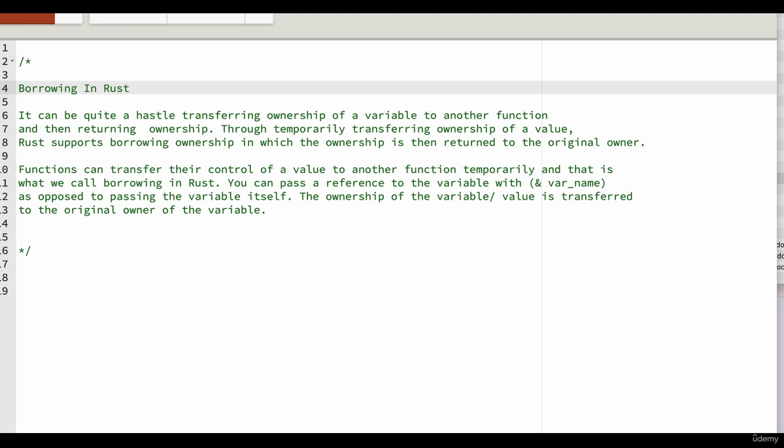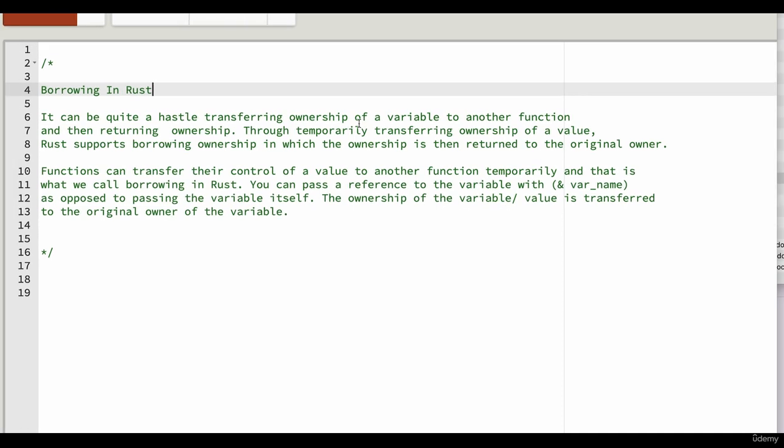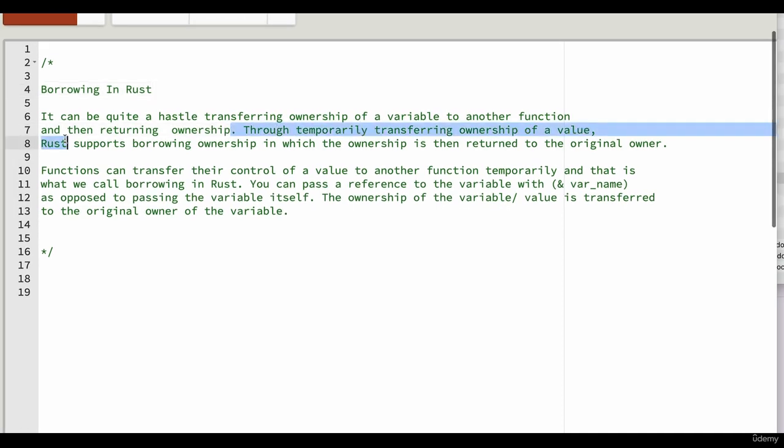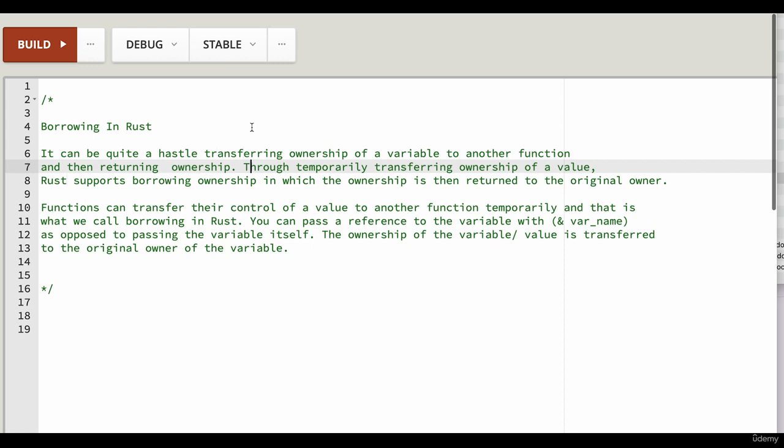So it can be quite a hassle transferring ownership of a variable to another function and then returning ownership. All right. But through temporarily transferring ownership of a value, what happens is that Rust supports borrowing ownership. All right, in which the ownership is then returned to the original owner. We do this with references, as we're going to see in this lesson. So functions in Rust can transfer their control of a value to another function temporarily. All right, and that's really what we call borrowing. When we talk about borrowing, that's what it's about.